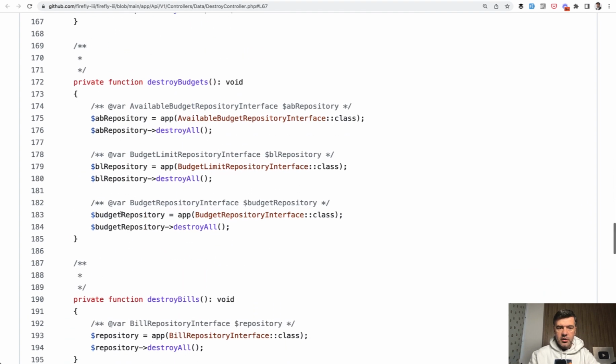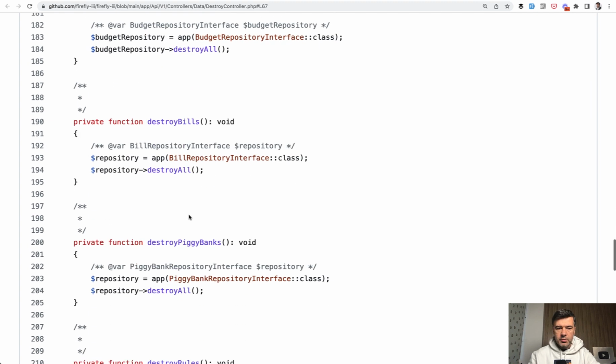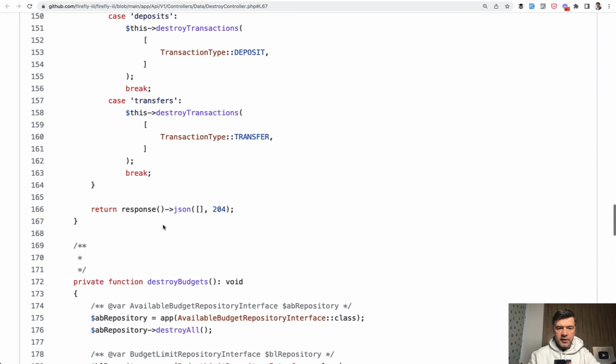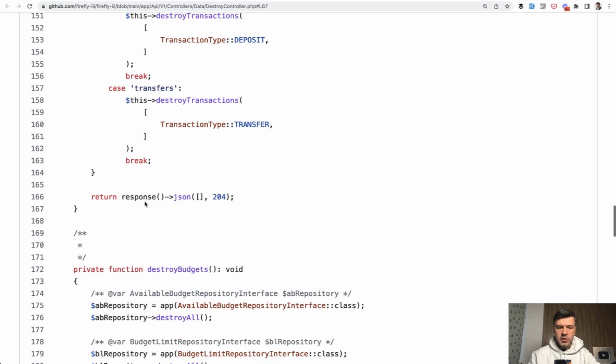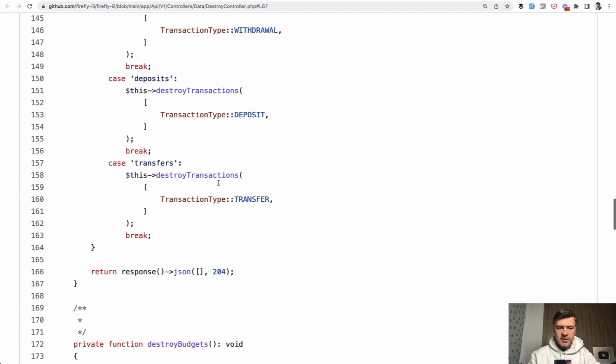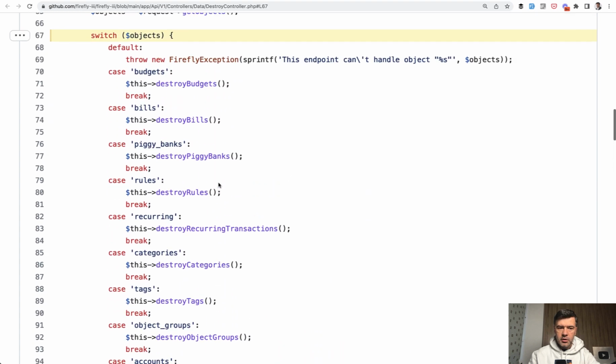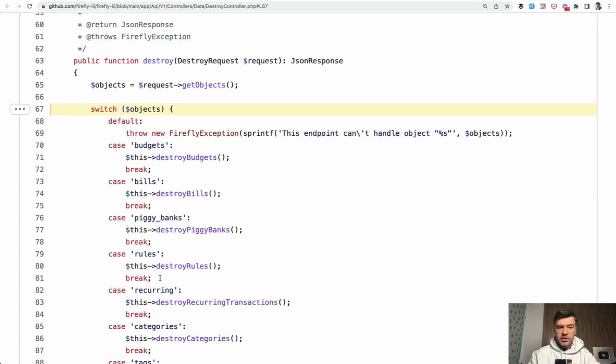Destroy budgets, which in turn calls some kind of external class. In this case, it's repository pattern. So destroy budgets, destroy bills, destroy piggy banks, destroy rules. And then by the end of that, the actual controller returns no content with 204 status code, which makes sense because there's nothing to return, because the data is destroyed. But this is the main thing. So one controller method, destroy, and then judging from the parameter of objects, it calls one of the private methods.